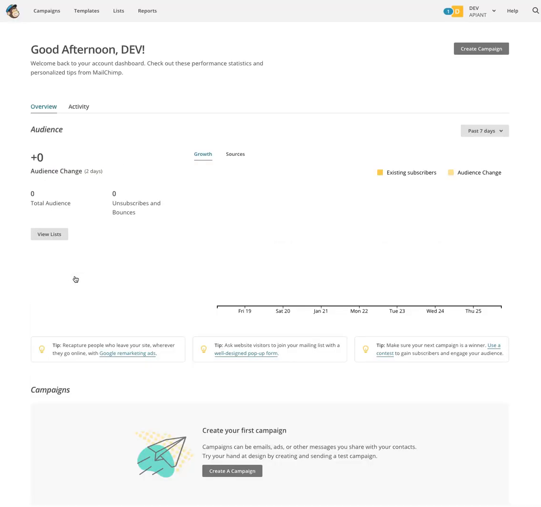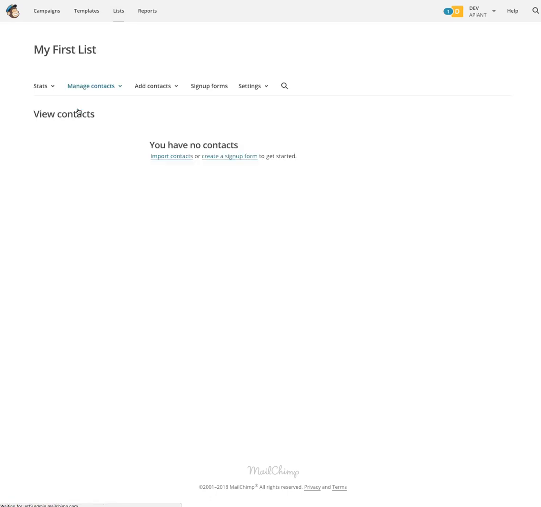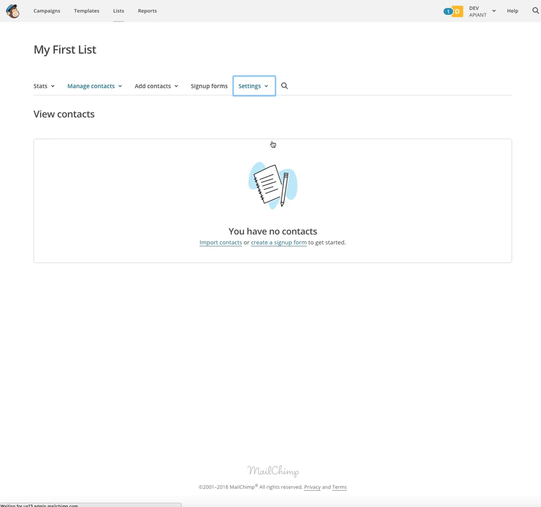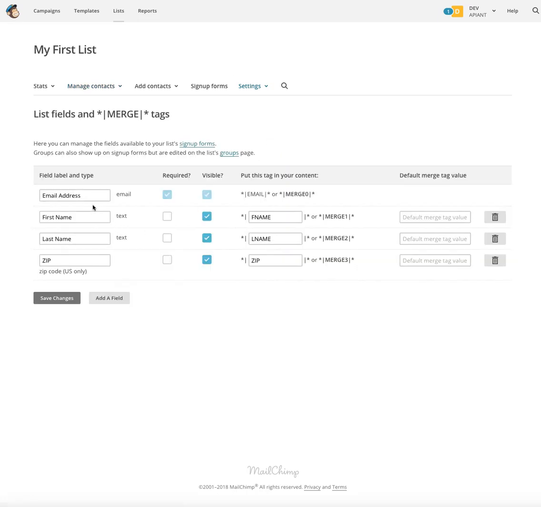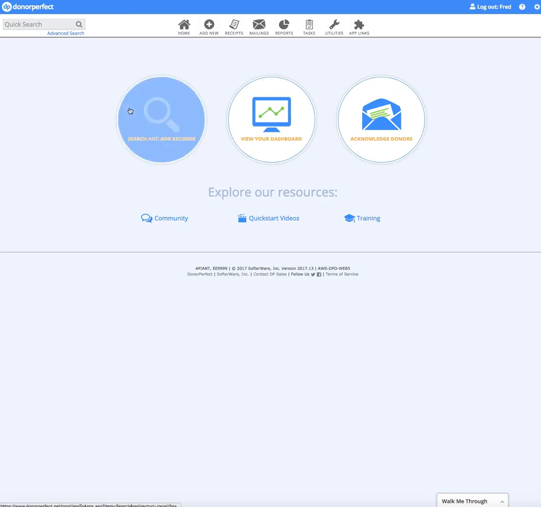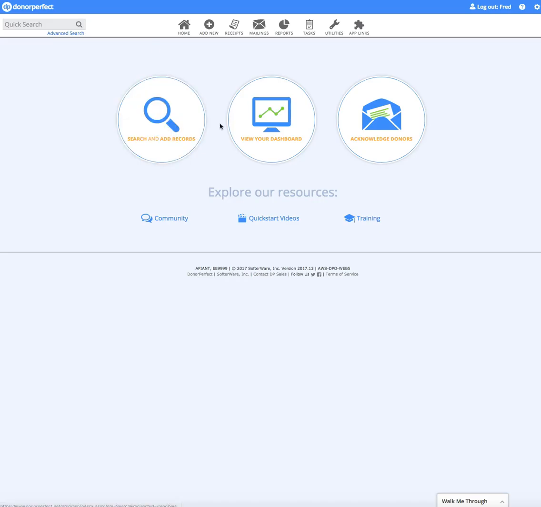So let's go to that list we were looking at. I only have one list called My First List. And you'll notice that in my list I have four fields, the email address, the first name, the last name, and the zip, with no contacts. Sorry, manage contacts, view contacts. Okay, so now the idea is that when I add a donor in DonorPerfect, that donor will be added to MailChimp. So let's do that.